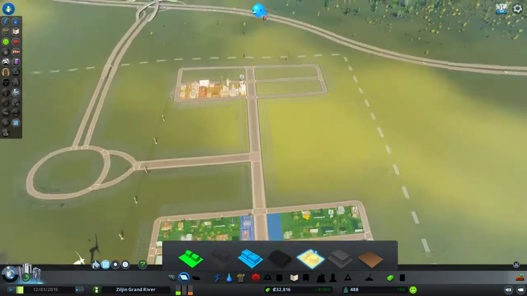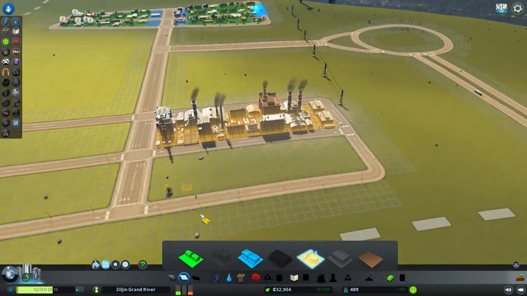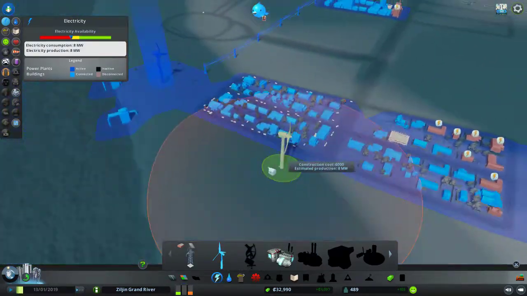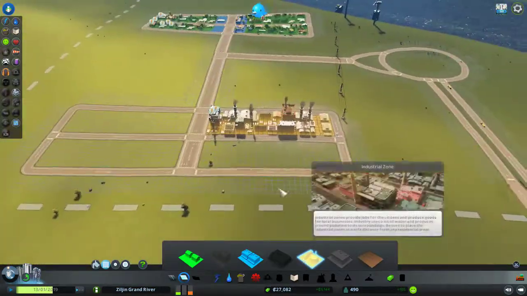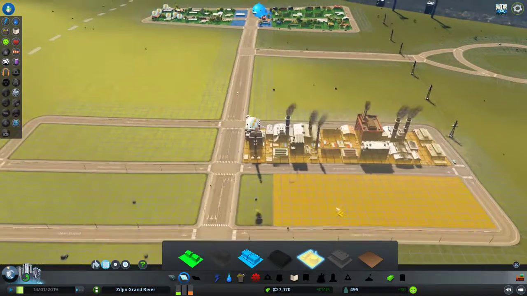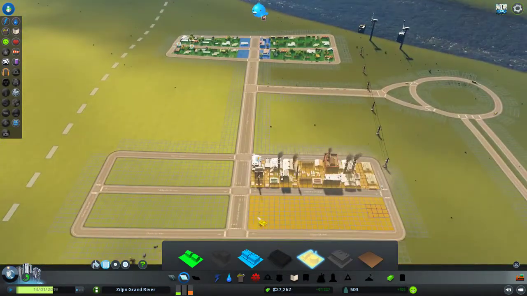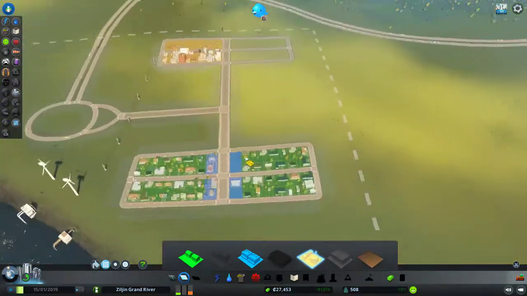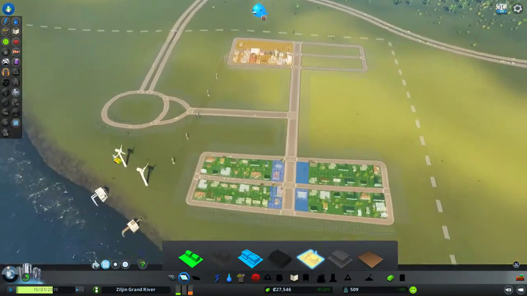Let's see. Okay, we're running out of power here. So we're going to go ahead and create another power plant. And there's some need for some more industrial. It'd be convenient to have some commercial here, but I guess I'll just leave this all industry. There is a problem with having segregated blocks. It's going to cause tremendous traffic leaving this area later on.